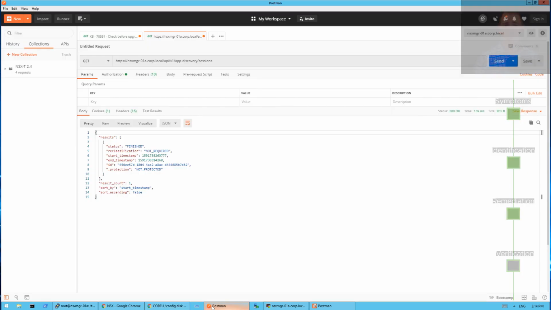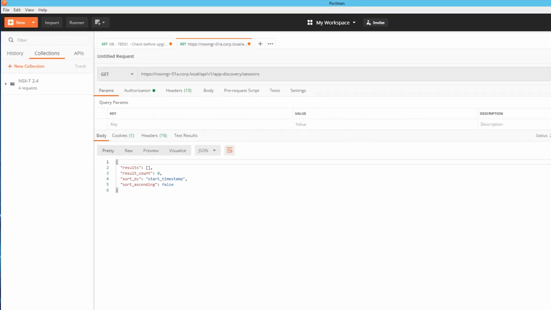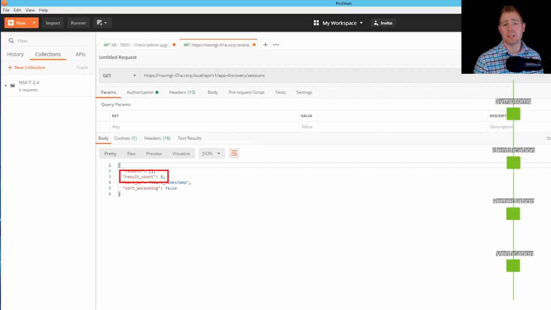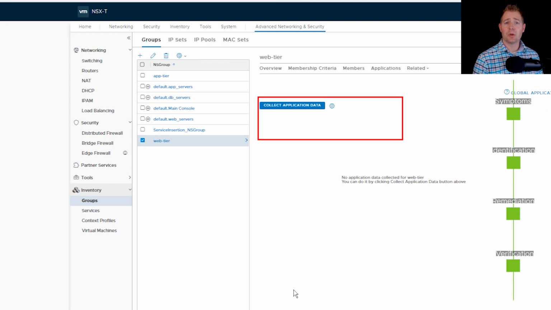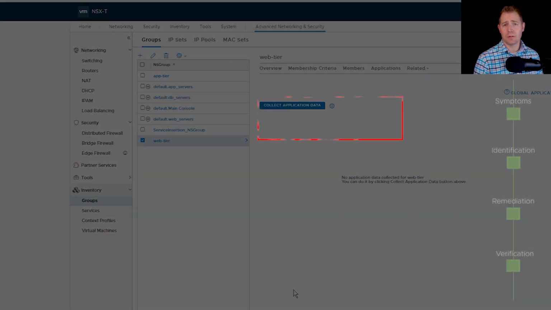Let's jump back over to Postman, our API tool, to see what it looks like now. I'm going to click on send, and we now can see the results are 0. This tells me that it's been successfully disabled and cleaned up. And then if we jump over to our NSX-T Manager, we can currently see it's also disabled.